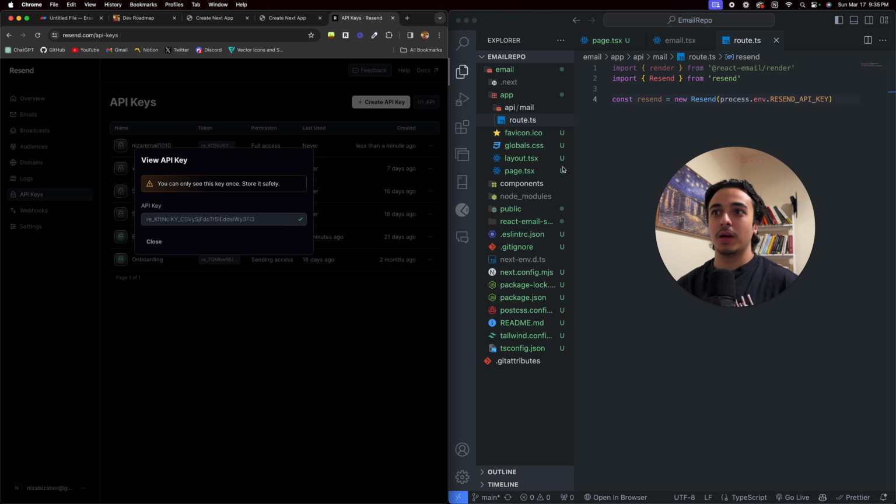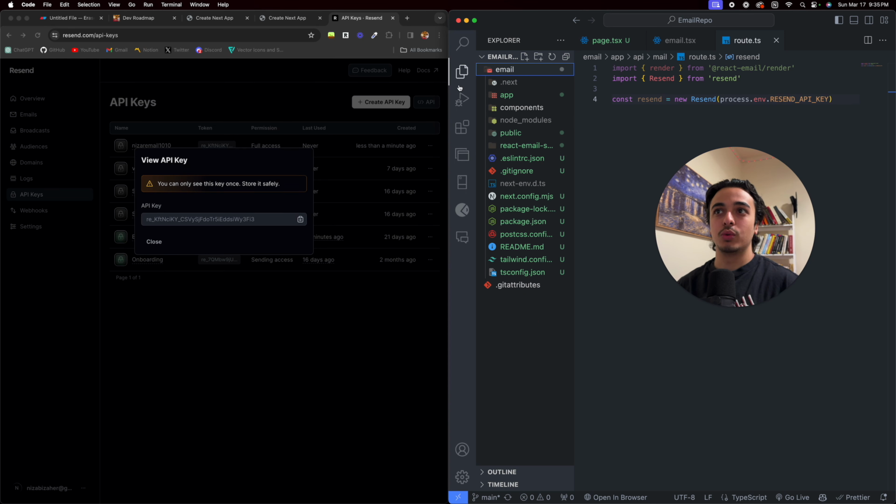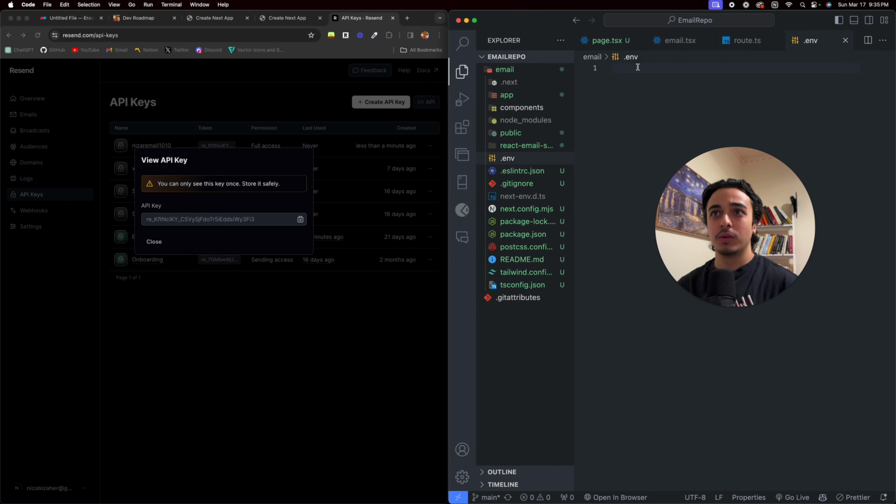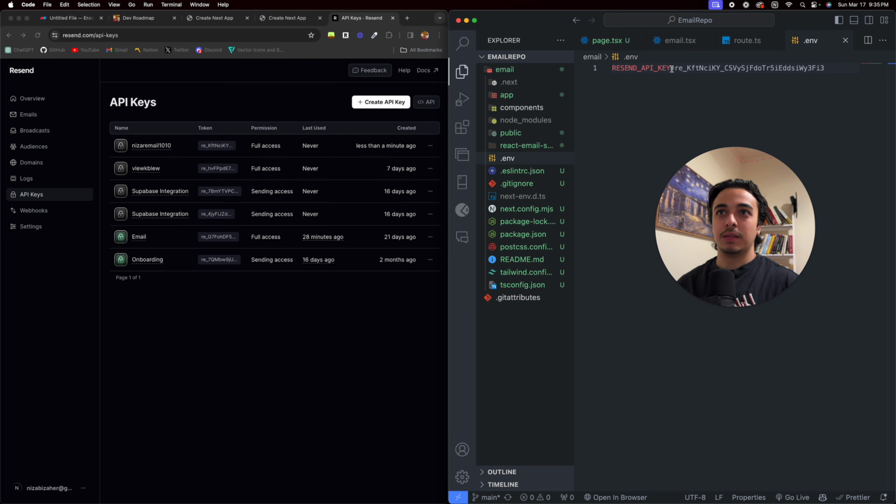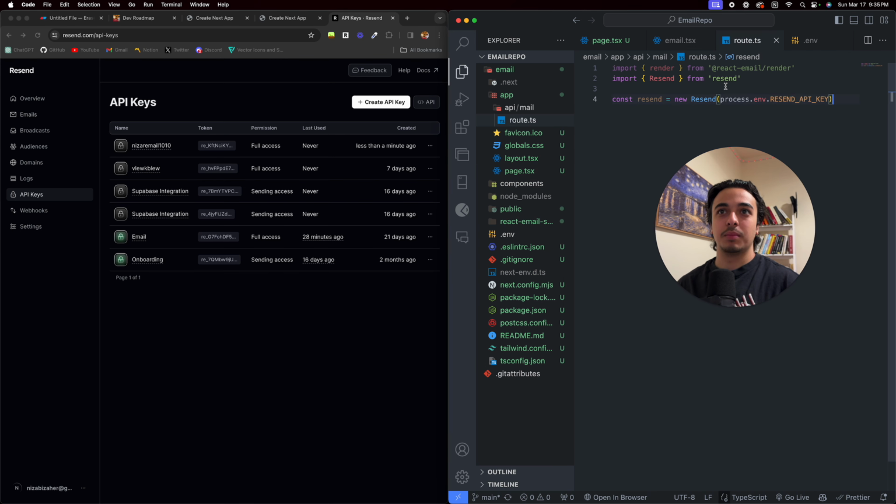Copy this API key, go into the root of the email folder, and in here, create a .env environment variable. And in here, write RESEND_API_KEY, and just put it there. And make sure that this is the exact same as this, or else it will not work. So just letting you know.